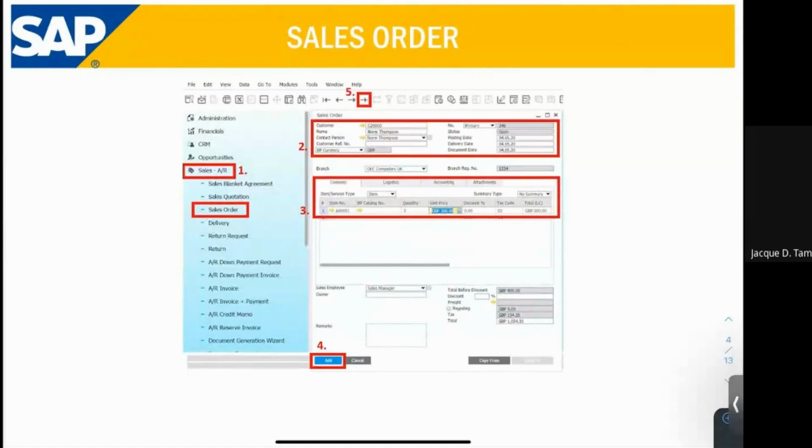As I told you a while back, a sales order is like a commitment or a reservation to a particular customer for buying a particular product or service. Take note, when we talk about inventory, that can either be a product inventory or a service inventory. So to create our sales order, we go to your sales AR module. You click sales AR module, click sales order, and then you will now choose the name of your customer through your business partner master data.